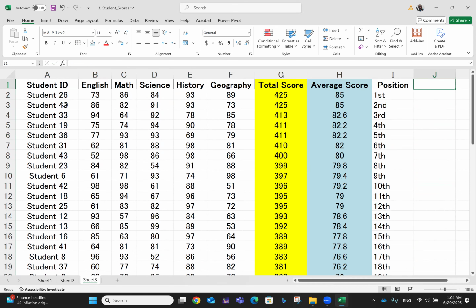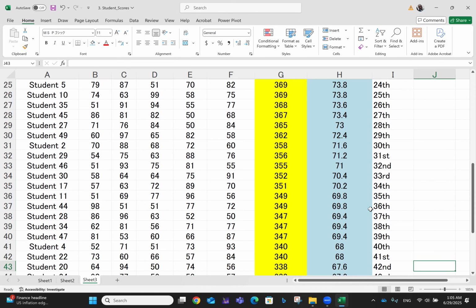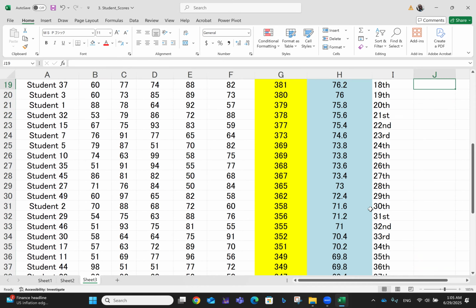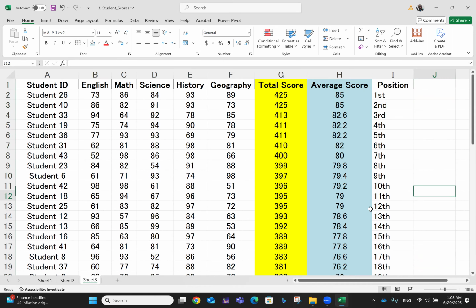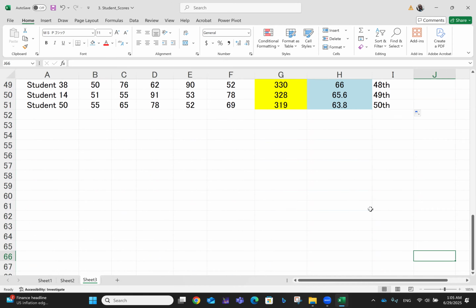Although there's a tie between student 26 and 40, they are the top two students. Student 3 is third position. There's a tie between student 19 and 36. They are both in what you can call, this is first, third, then fourth, then you have sixth, and it goes on like that. So that way you can find the position. So the best student in this class is the first student up there. That's student 26, right? So we have that.